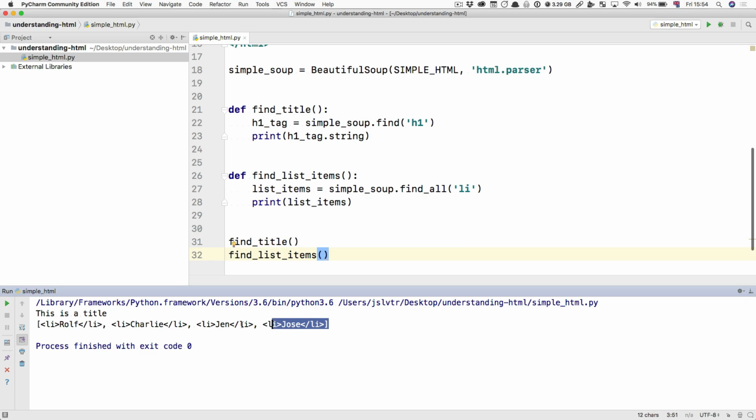And now notice how BeautifulSoup gives us a list of tags. And each tag is the list item and includes inside it Rolf. Now you already know how to extract the string for each of these list items. You can use a list comprehension, for example, to create a new list of the string contents of each tag. You can go and do that right now.